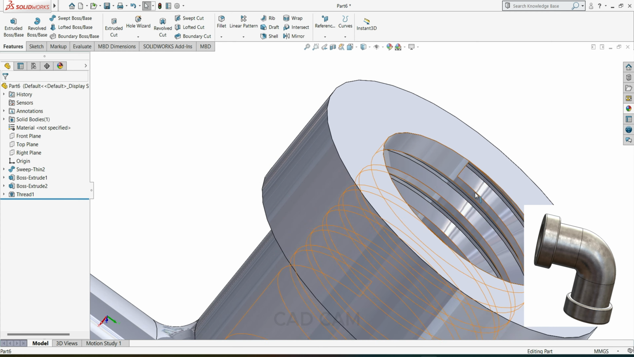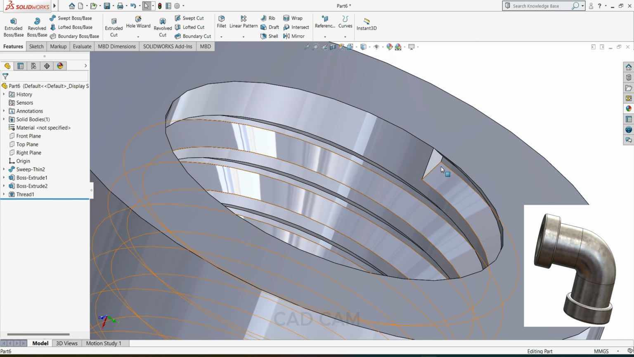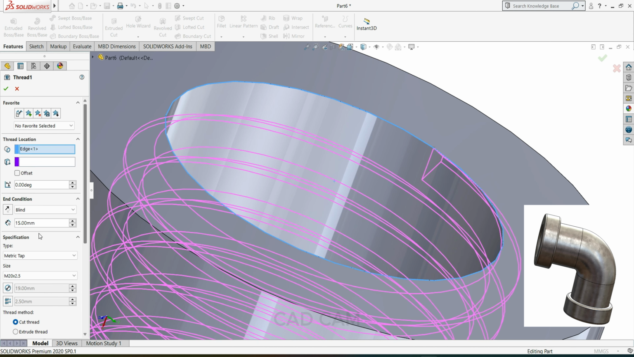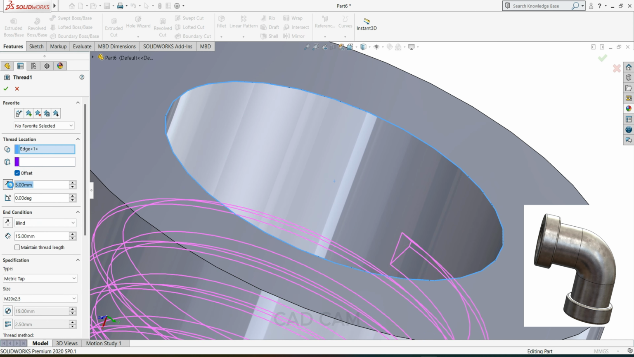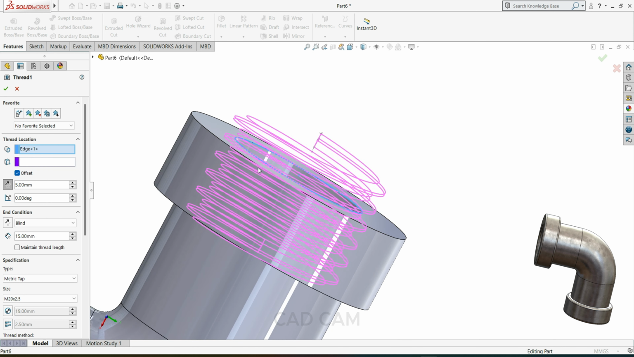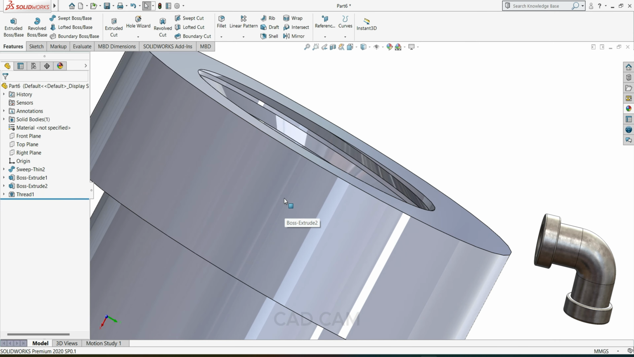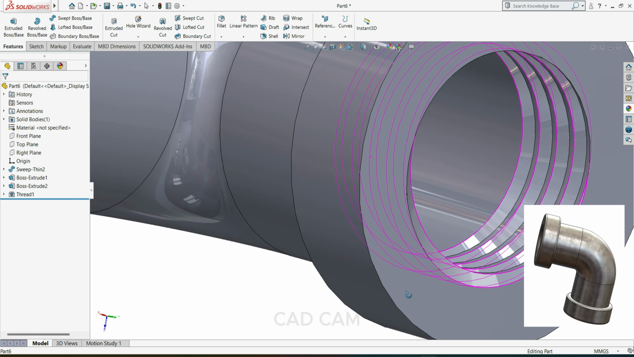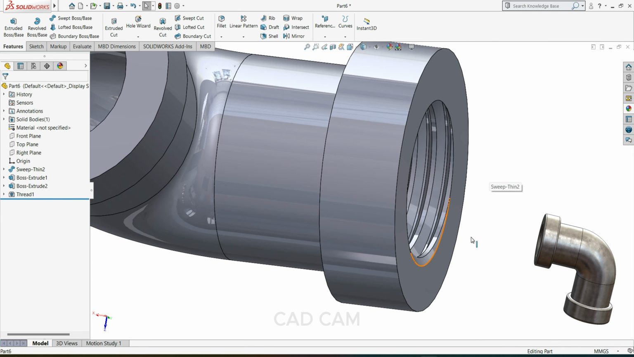So now you can see our thread starting point is here, this edge. So we can't fit this pipe. So we will just edit this one. So select the thread and edit feature and just select your offset and reverse direction. So you can see now the thread starting point is from here. Let's see. Yeah, you can see now. Now starting point from here. Before it was from here.